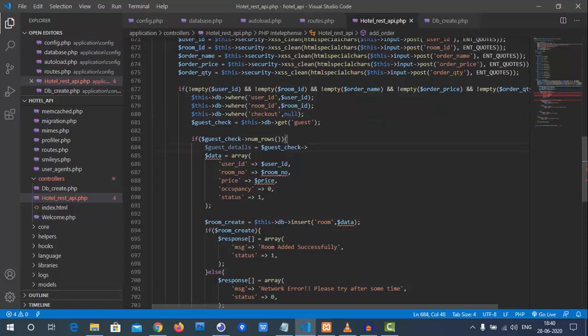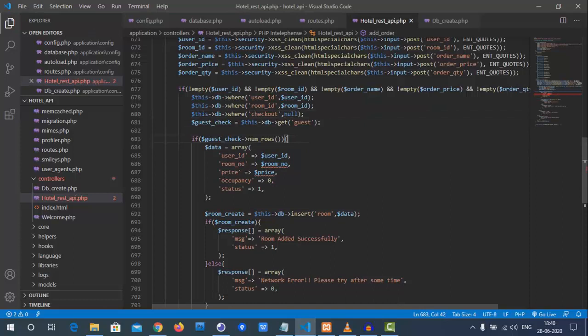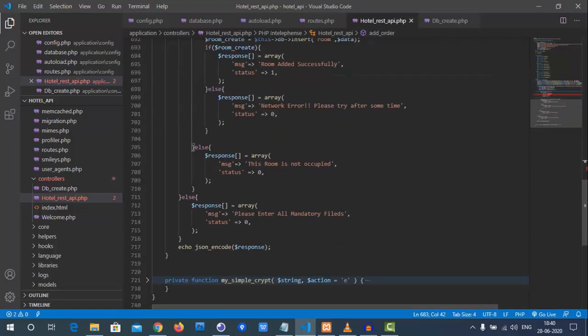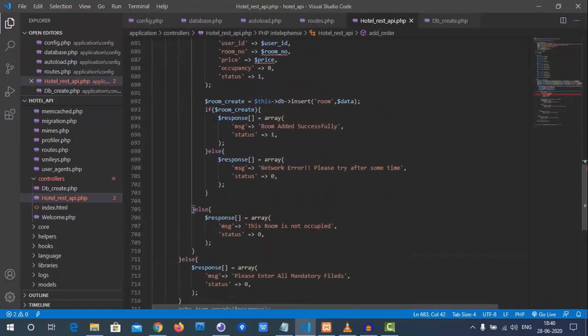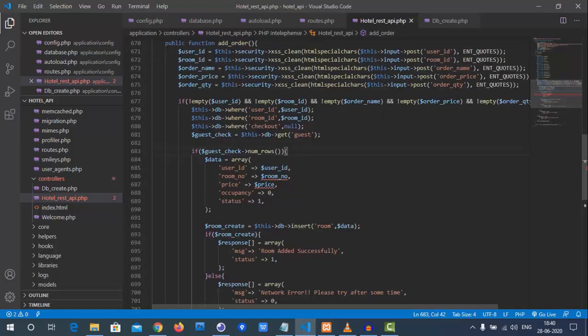Okay, so right now this is done. So here checkout, check guest, number of rows are there. Then what I'll do, I'll add that user ID, I'll add this room ID. And I'll add this order price, control V, order name, insert it. What I'm doing is just inserting the data where we have kept it. So this is the order price and order quantity. Status and occupancy required, we don't require status, we will set it to 1.